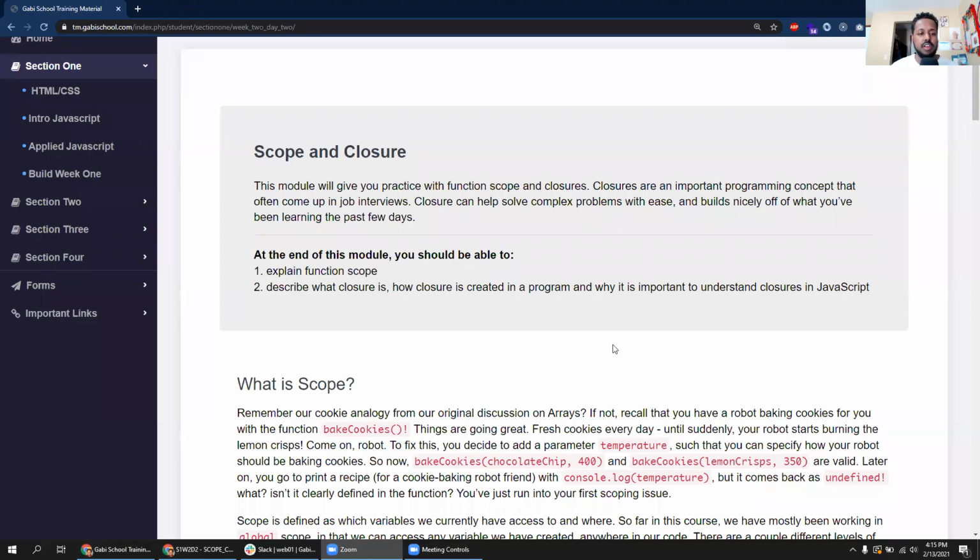So today we're covering scope and closure. These are very important concepts in JavaScript and in a lot of programming languages. I say that in every lesson, but these are also very interesting and it's good to understand. As a programmer, when you're getting interviews and jobs, they will 100% ask you what is a closure in JavaScript.